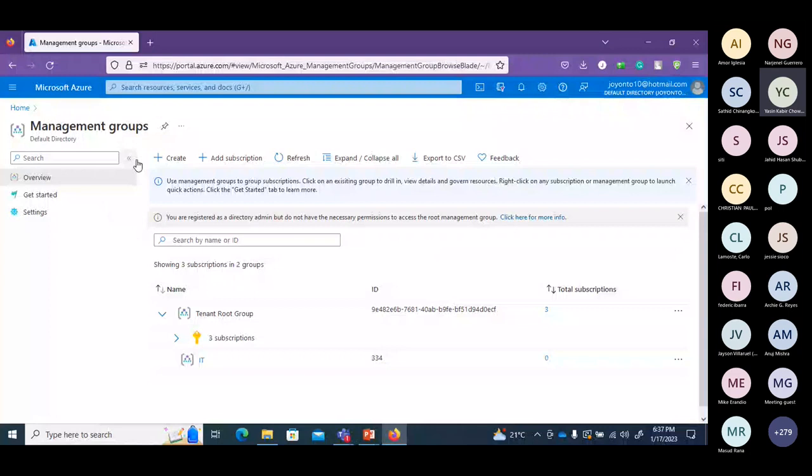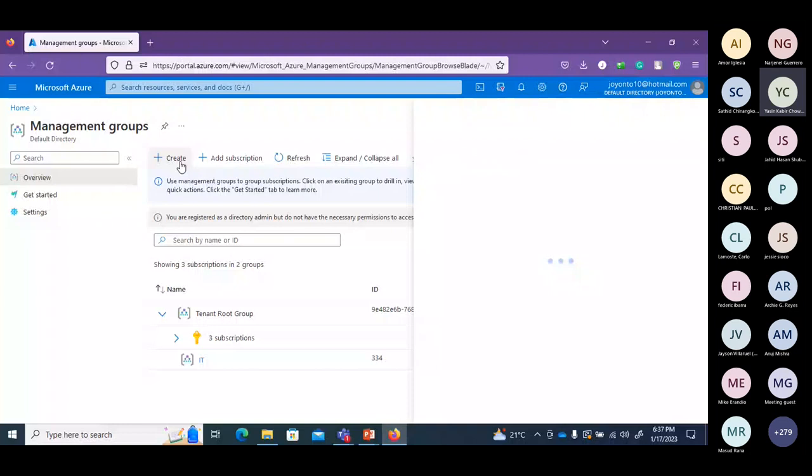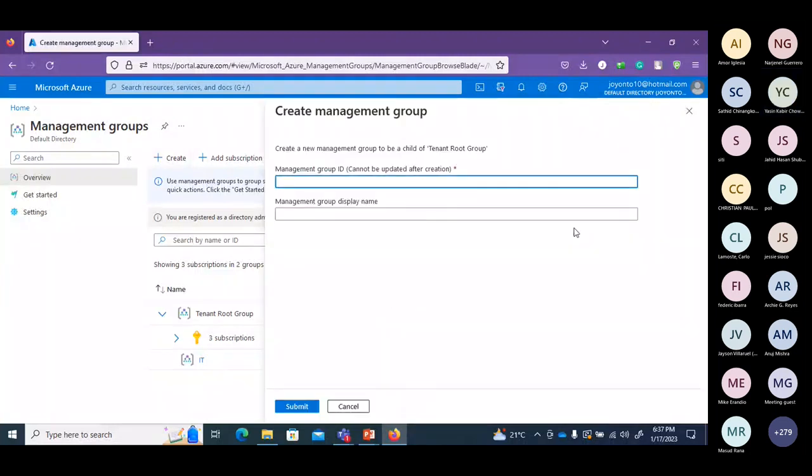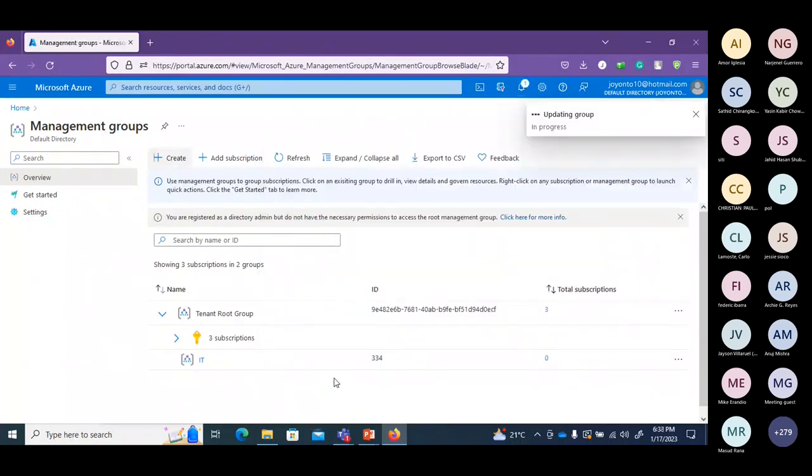I want to make a new management group, so let's create one. Just create a group ID, suppose 112920, and name HR. Finish.